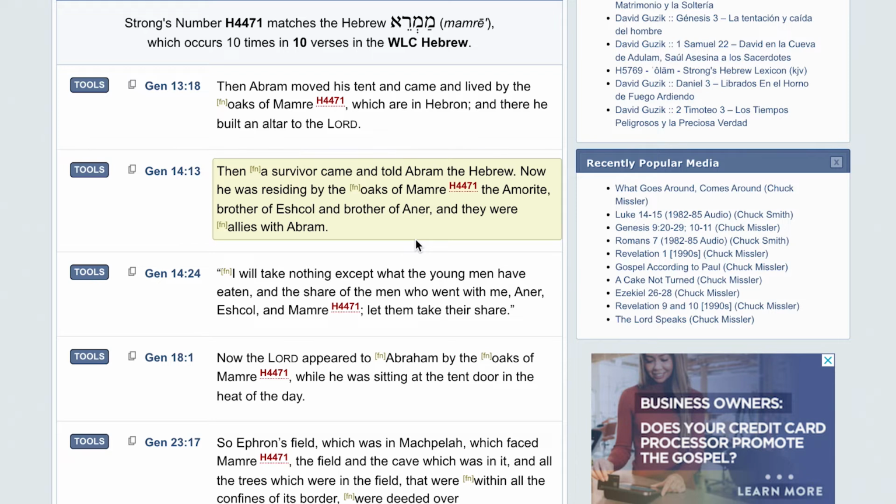And they abduct him and take him up north along with plunder all the goods. Abraham gets this message, and that's actually Genesis 14:13. Then a survivor came and told Abram, the Hebrew. Now he was residing by the oaks of Mamre, the Amorite, brother of Eshcol and brother of Aner, and they were allies of Abram. It's from this that we learn that Mamre is an individual. Mamre, the Amorite, he is an individual who owns this land, who also aligns himself with Abram to go and defeat the kings from the east and rescue Lot.